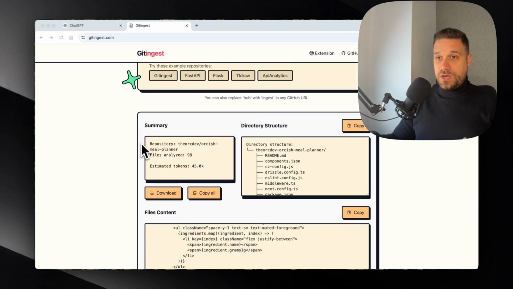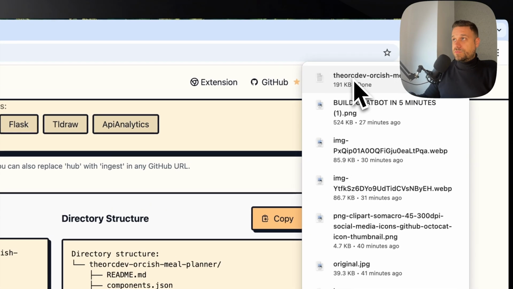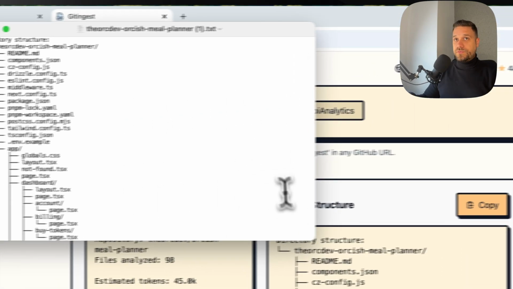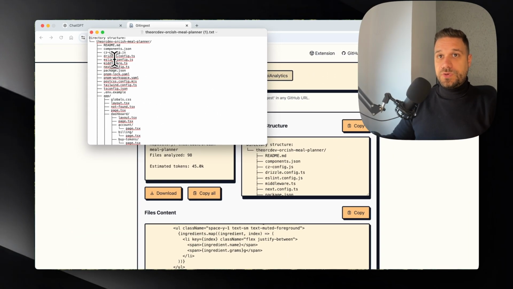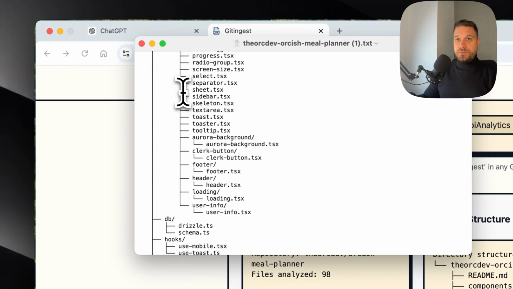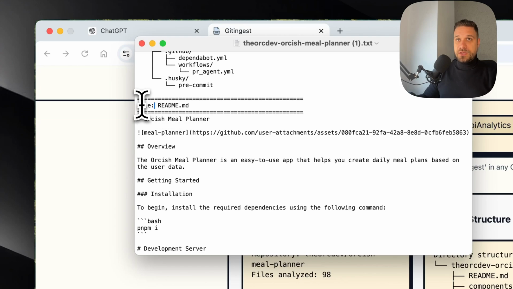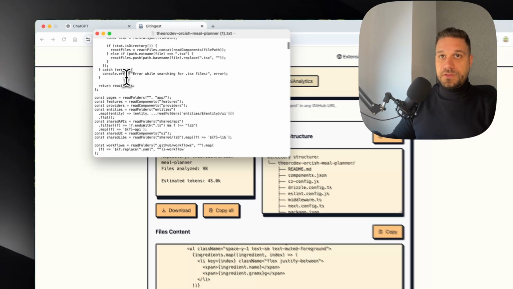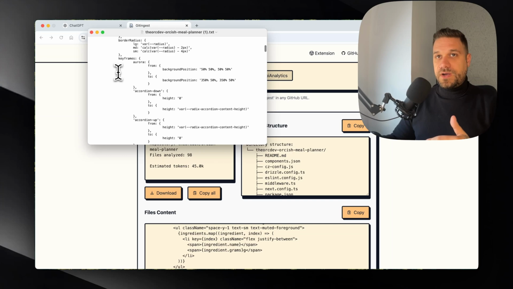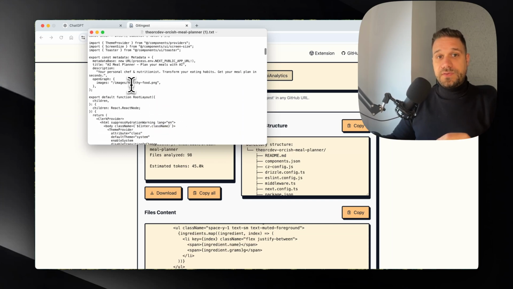And what to do now? We just click download or copy all. Whichever you prefer, I'm going to press download, and that is downloading the textual file. So here it is. We have the structure, the contents, and everything. Here you can see that we have the README file, and basically every file from our codebase is in just one TXT file.